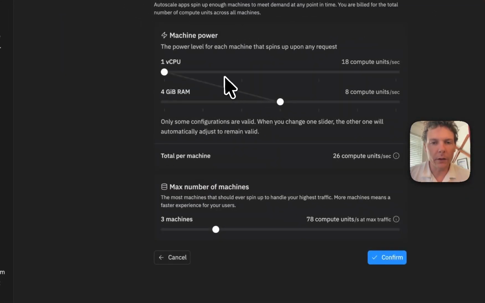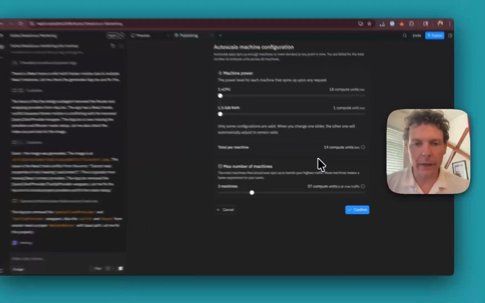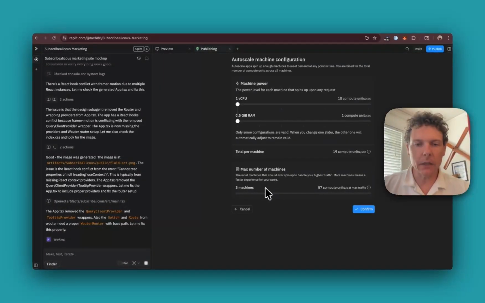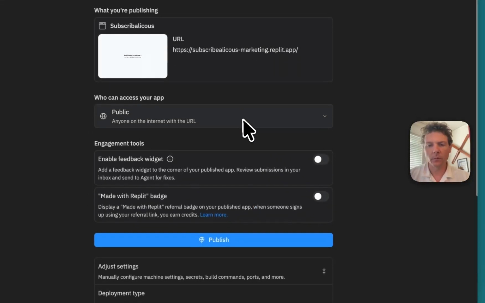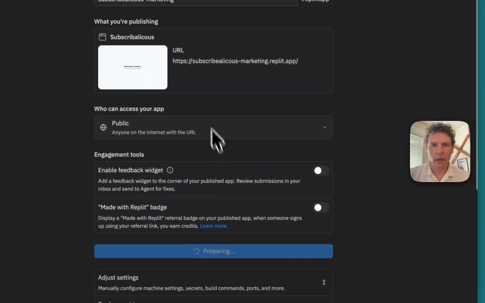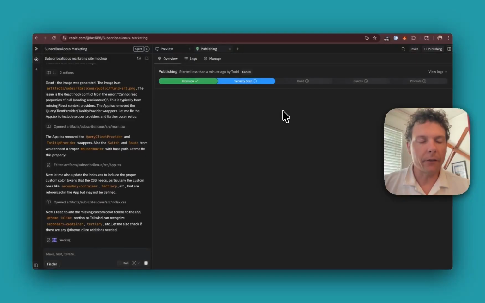I'm going to bump that down to 1 vCPU, and I'm going to bump the memory down to half a gig of RAM, and this is going to make it way cheaper. And I don't need 3 machines. I'm going to bump that down to 1 machine and hit confirm. And then I'm going to hit publish, and I'm going to let this site publish. And then after that's out, we'll be able to grab a domain name using the Replit coding agent and NameFi with One-Shot Pay.